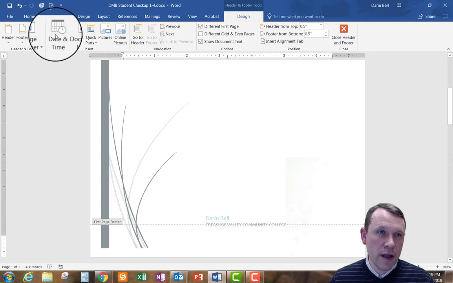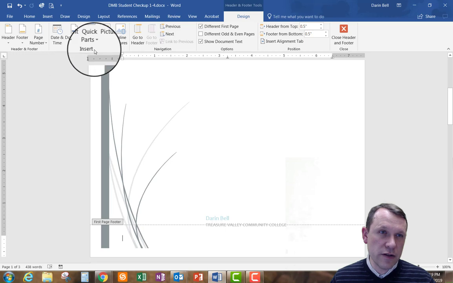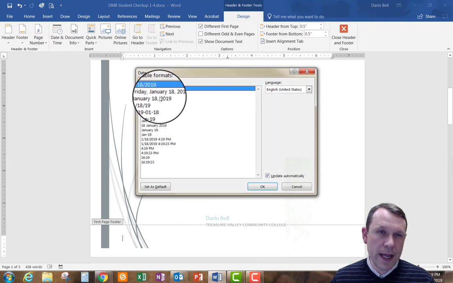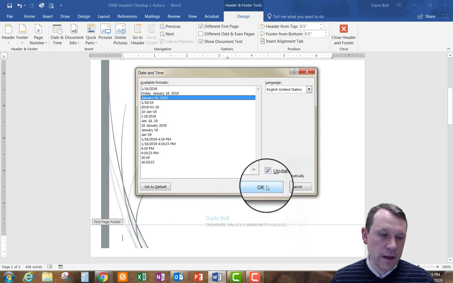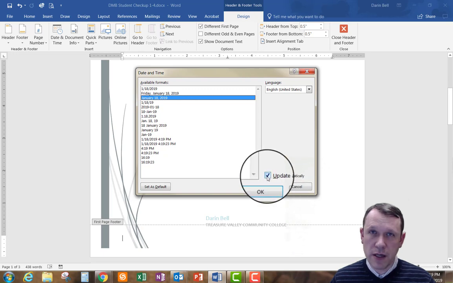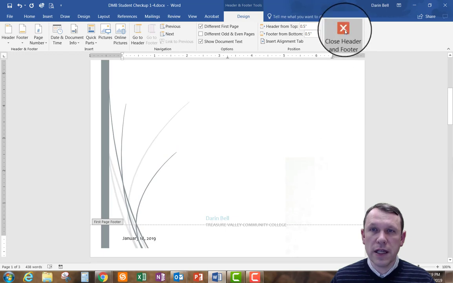Now, right here, I'm going to select on the contextual tab. I'm going to select Insert. It's in the Insert group here, Date and Time. And the format I'm going to select is the third one down, right here. I'm going to make sure it's set to update automatically. I'm going to make sure this box is checked. I'm going to click OK. Now I'm going to click Close Header and Footer.